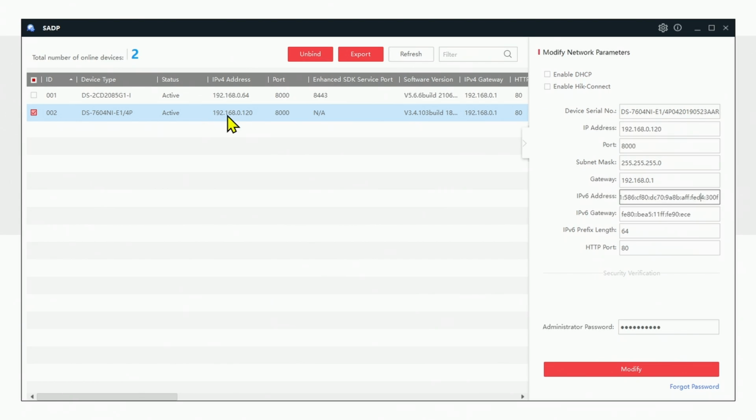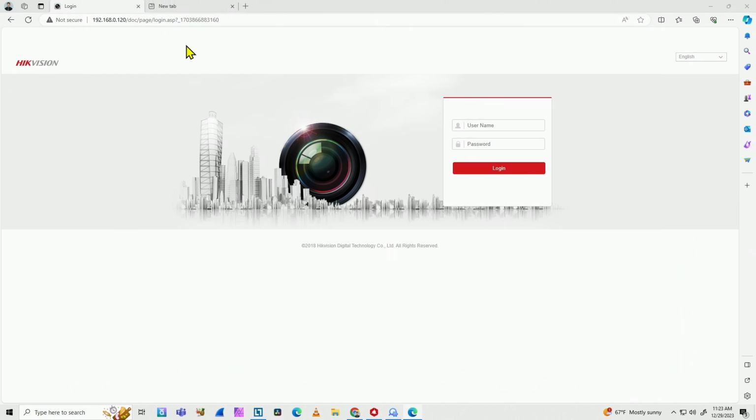Now I have my NVR with this IP address, 192.168.0.120. Then I can use it here in our web browser. Let me just load again 0.120. You see, now I can log in.